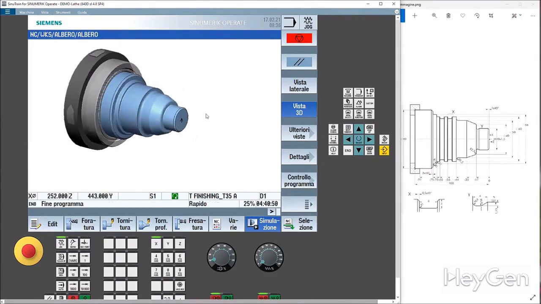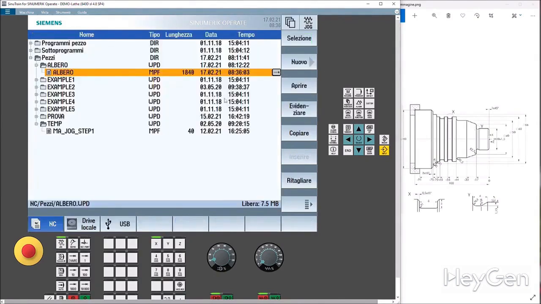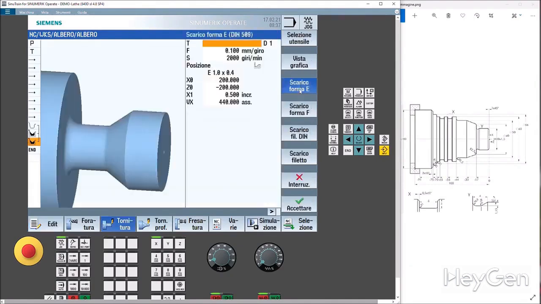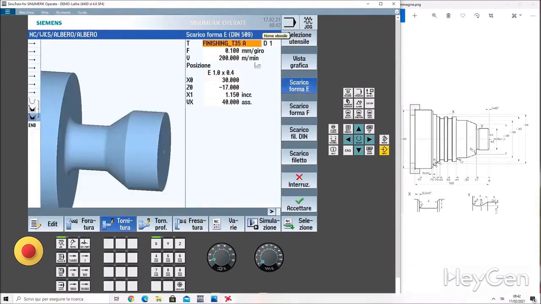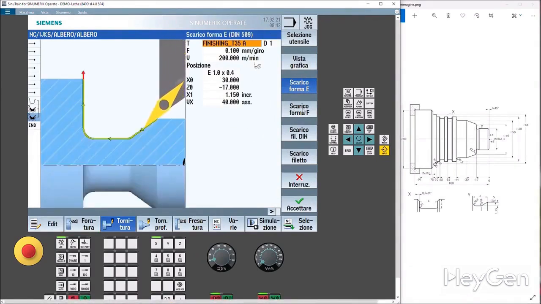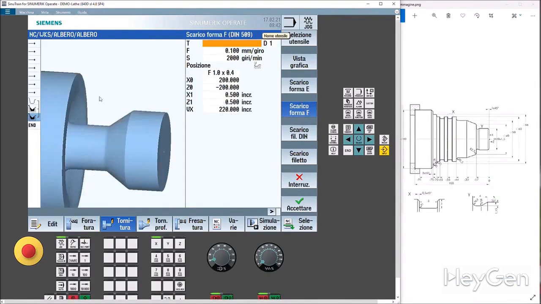Now we need to think about the discharge, so let's go back to our program. We go to the end and select turning discharge. You see that we don't have just one discharge option available, but a series of possible discharges depending on the shape. This one is recessed. This is the DIN discharge. We have a threading discharge to perform.